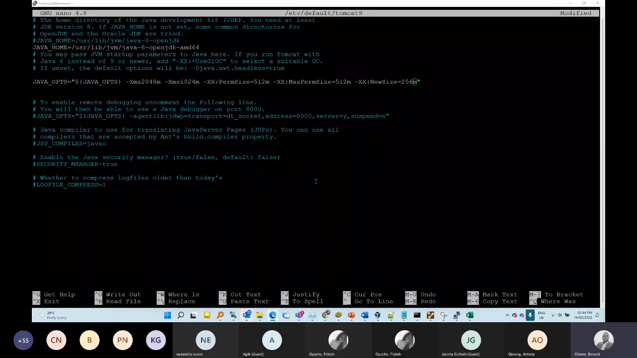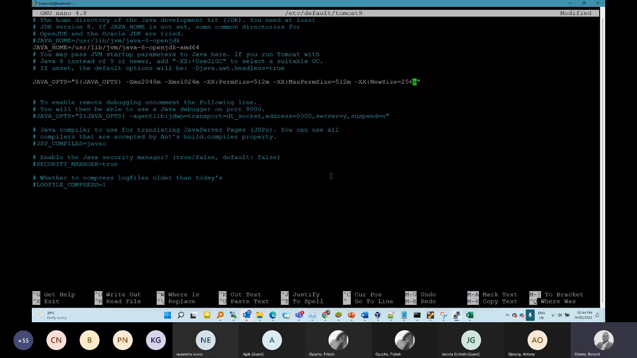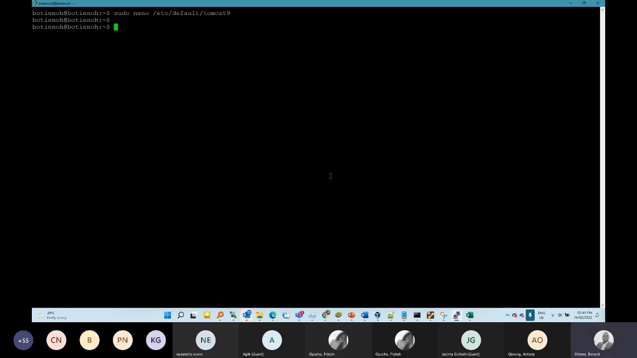So this was the second area to look at. We were looking at the Java heap space, the Tomcat memory settings. We'll simply save this and come back to the prompt. Then remember to restart Tomcat when this is done. Sudo service tomcat restart is what you use to restart your Tomcat service.